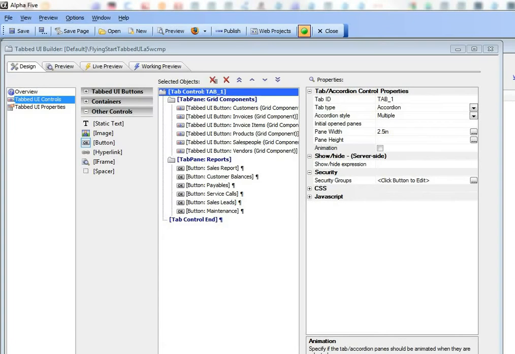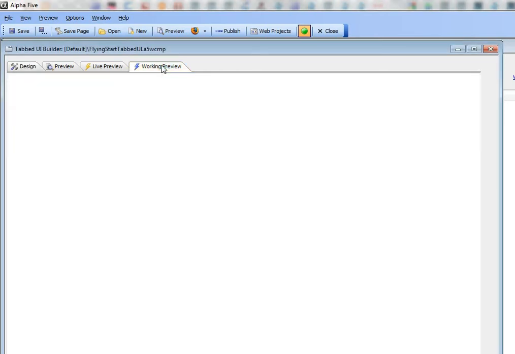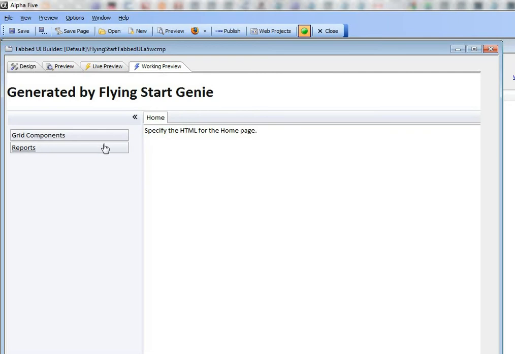In this video, we'll look at how you can add animation to the tabbed UI component in version 11. So you can see here we have a tabbed UI component, and if we run it in our working preview, we have an accordion control over here.